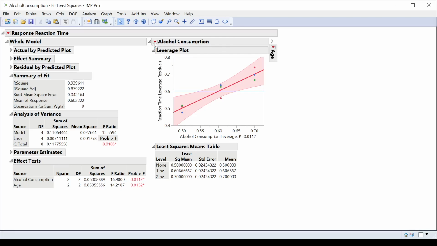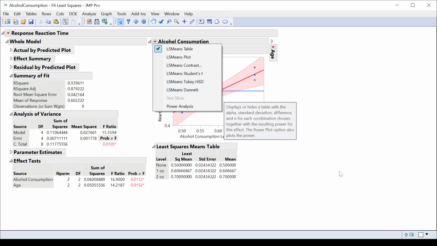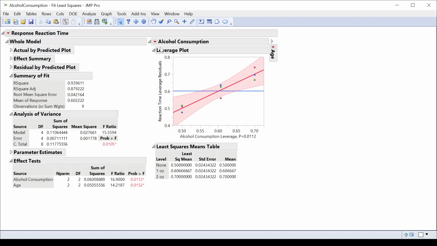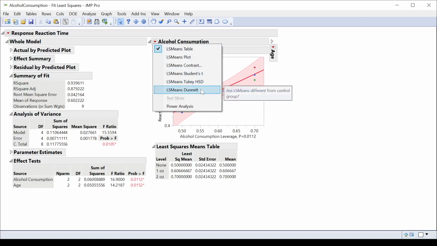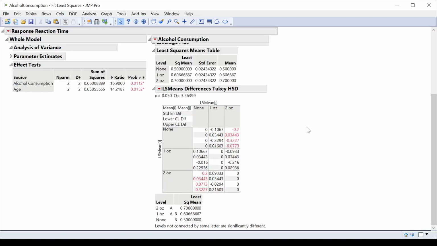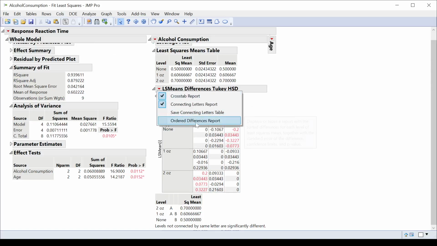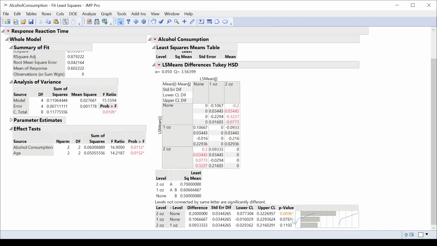Under alcohol consumption, I can either do Tukey's HSD, or, in this particular case, I have a control, the no alcohol level, so I could do Dunnett's procedure as well. Either one of those would be a viable option for our multiple comparisons. I think in the notes I did Tukey's HSD, so that's going to give me this output here. Again, I often will ask for the lettering report, the ordered difference report, excuse me, and that's going to list out those comparisons with each of the p-values listed here.